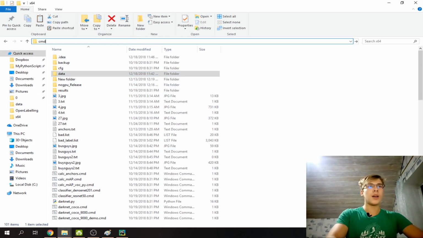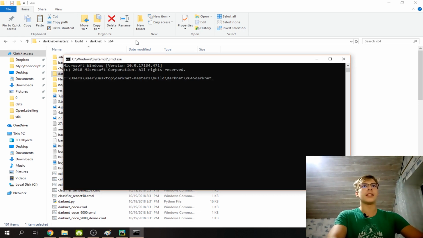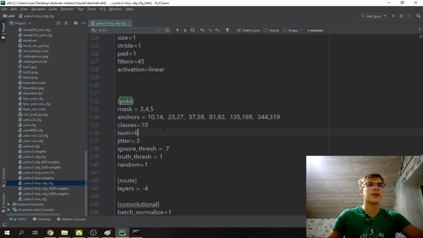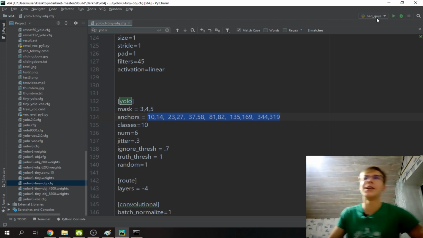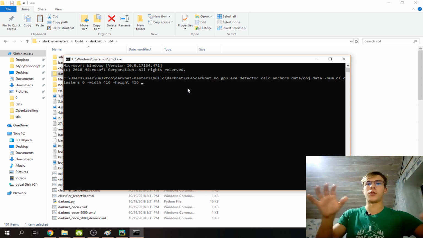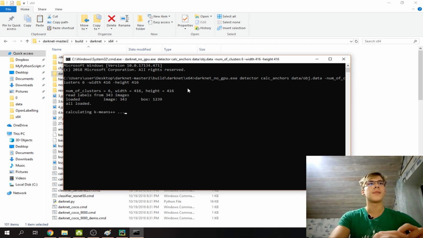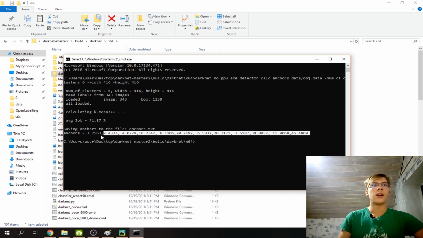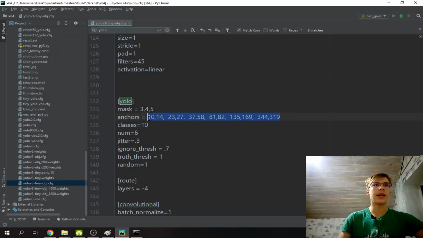Let's launch our darknet. In my case it's the no GPU .exe. Then we'll say detector calc anchors, and we have to give it the path to obj.data, then num_of_clusters. Num of clusters is basically the number of pairs here. The tiny model has 6 of those and the big model has 9. So we'll say num_of_clusters 6, width 416 and height 416, because that's the input resolution for YOLO version 3. Let's run this. It will compute the anchors, and then we'll paste these exact anchors into each of the YOLO layers.